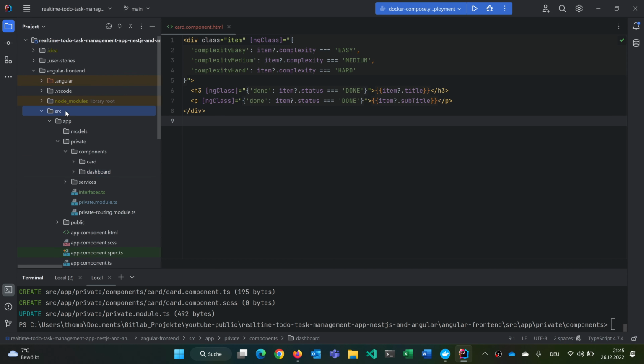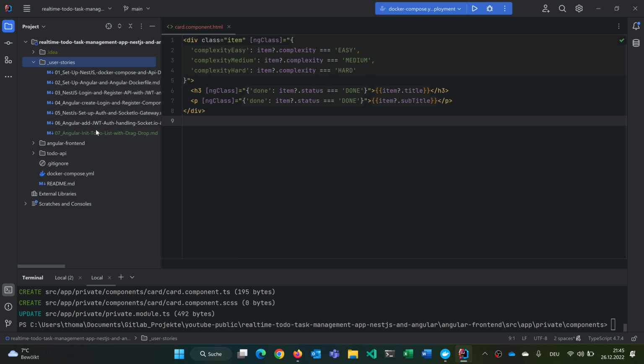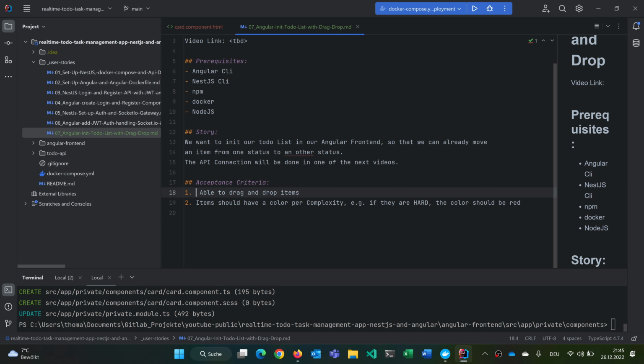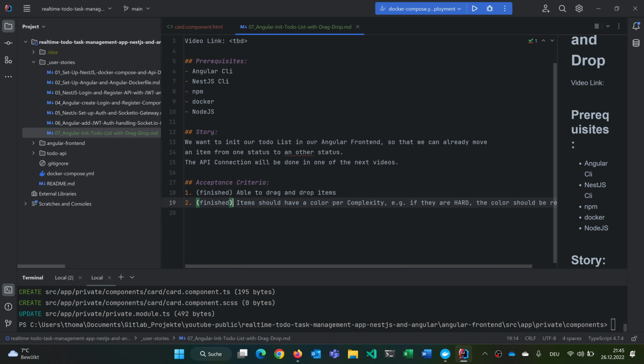So now let's go through our story. And we are now able to drag and drop items. So this is finished. And the items are also having like a color by their complexity. For example, red if they are hard.